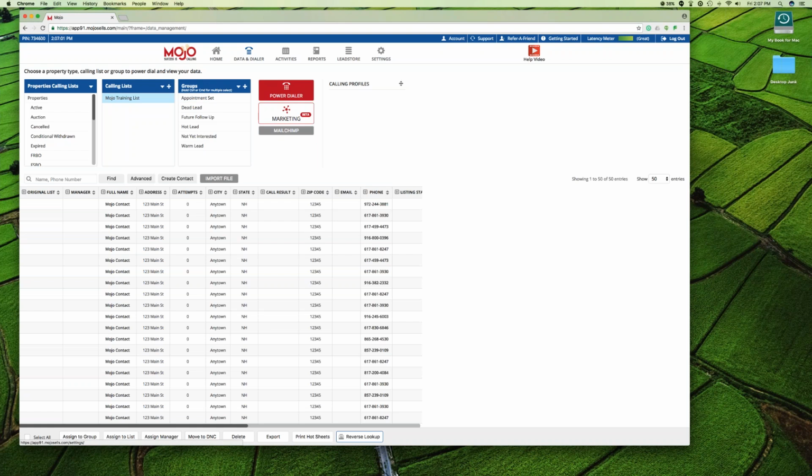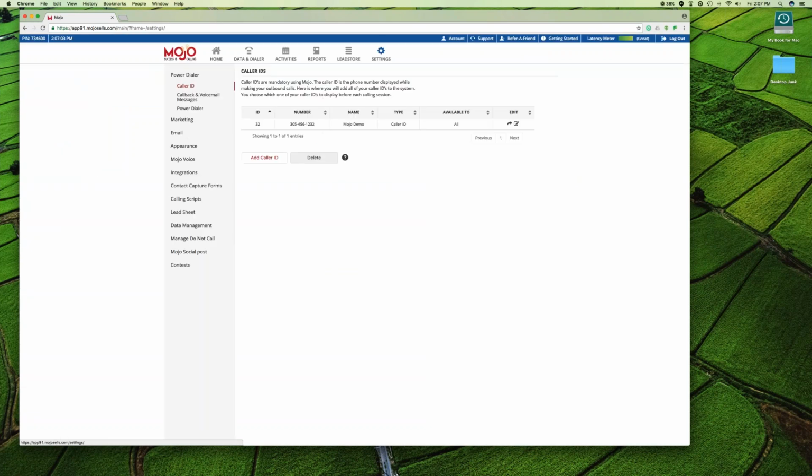So again, the first thing we're going to do is go into the settings area. Brandon confirmed you can see everything. Nothing of importance is cut off, so we're going to proceed. The first settings that pop up are the power dialer settings, and the first section is the caller ID.